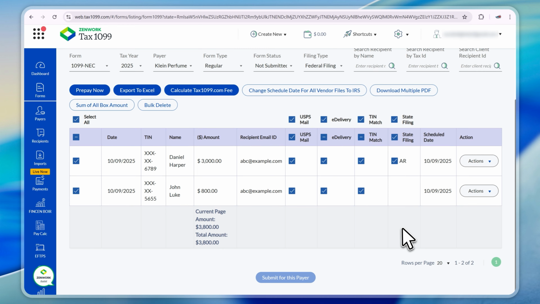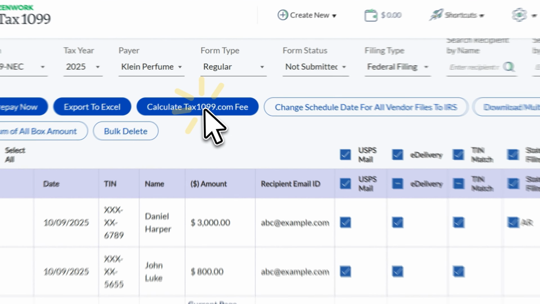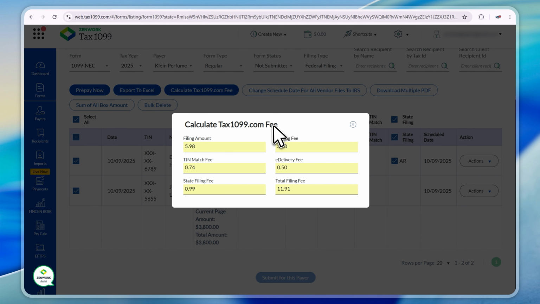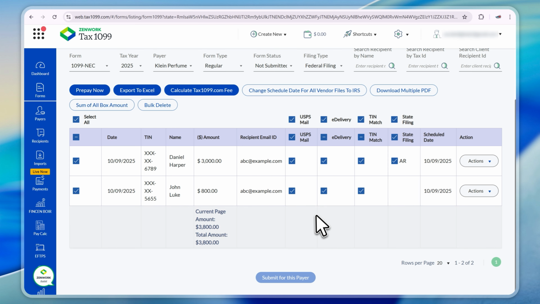Now, review your information carefully. If you want to check the exact fees, click on Calculate to see the charges based on the services you selected. Once everything looks correct, click Submit. Tax 1099 will e-file the form with the IRS and update the status once it's accepted. And that's it. Your filing is complete.